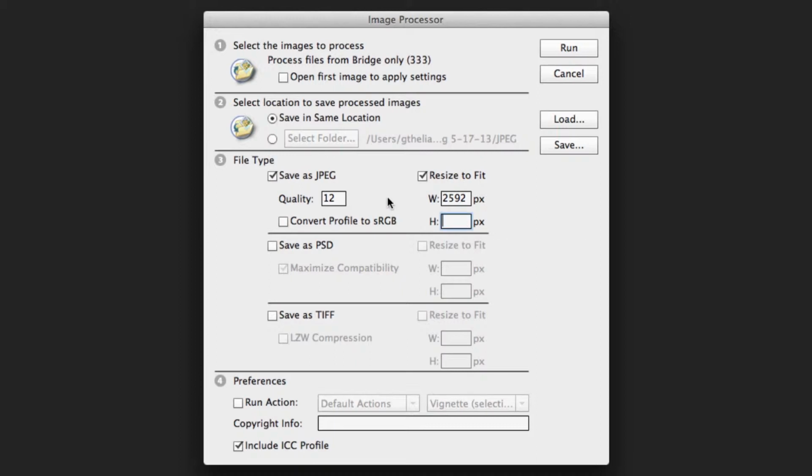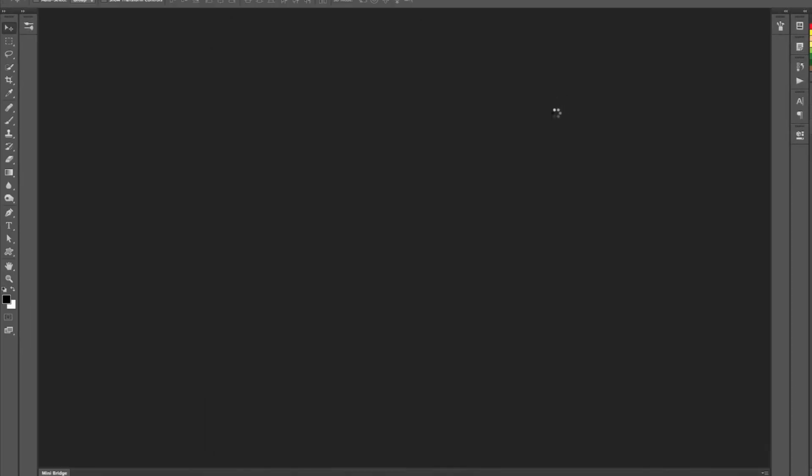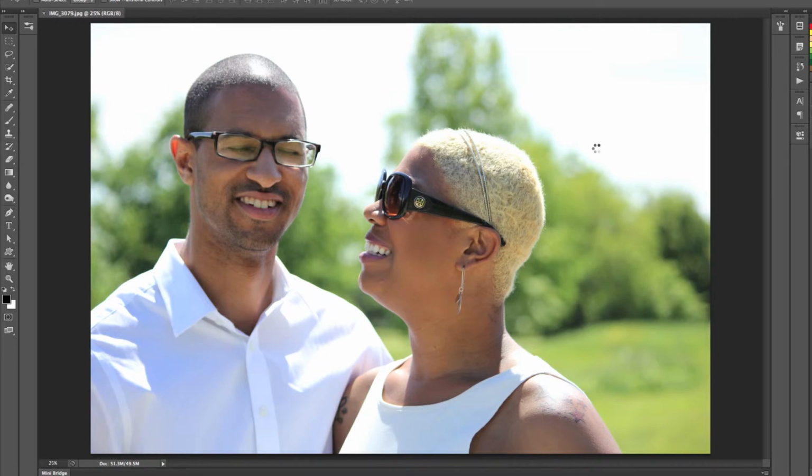So for this example, we want our images to be 2592 by 1728, but we have some images in the mix that are vertical. So what we want to do is put 2592 in both the width and the height. Now because it's resized to fit, it's going to keep your image proportion intact, so there's no need to worry that your images are going to come out as a square. Now once you entered in the sizes, all you have to do is hit that run button and watch as Photoshop will automatically resize all of your images.